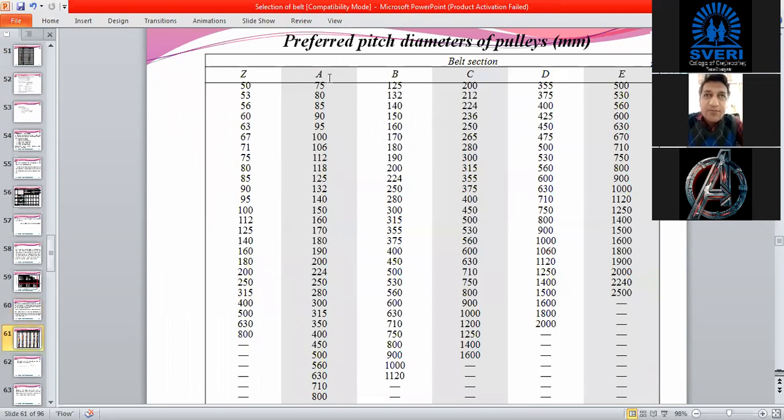If the category of belt is A, then the recommended pitch diameter starts from 75 millimeter up to 800 millimeter. If the category is of B type, then the pitch diameter is starting from 125 to 1120 millimeter. Then for C type category, it is starting from 200 millimeter to 1600 millimeter. Category D starting from 355 millimeter to 2000 millimeter. Category E starting from 500 millimeter to 2500 millimeter.